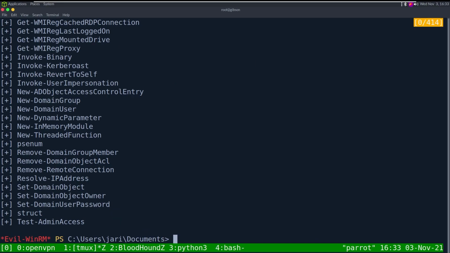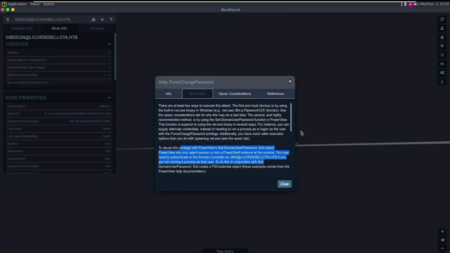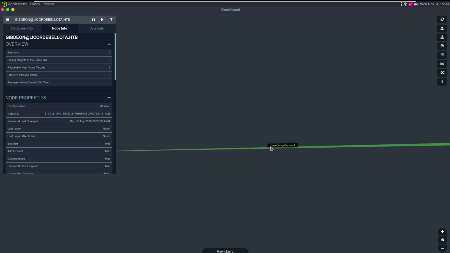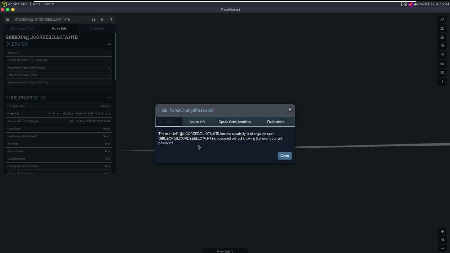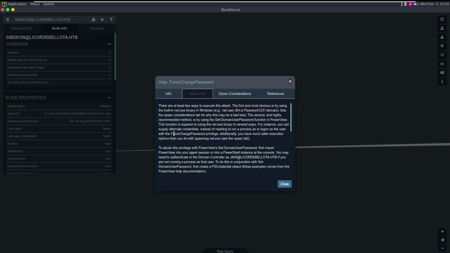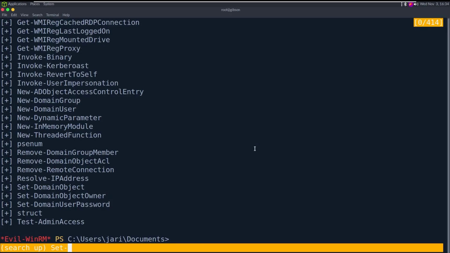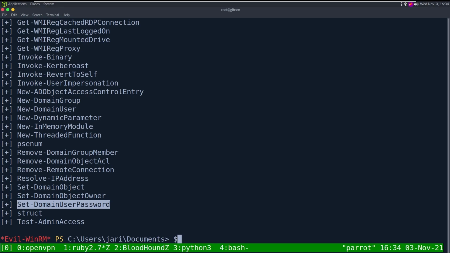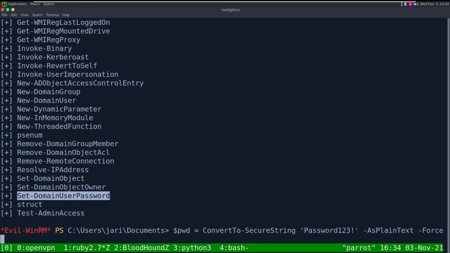So the function we actually want, which was referenced by BloodHound, is, what is it? Like set, where is it? Here we go. Help. Let's see, abuse, force change, set domain user password is what we want. So if I look at this, we have it right here. To use this, we have to create a password that's a secure string. So I'm going to call it pwd. I'm going to say ConvertTo-SecureString Password123! -AsPlainText -Force.